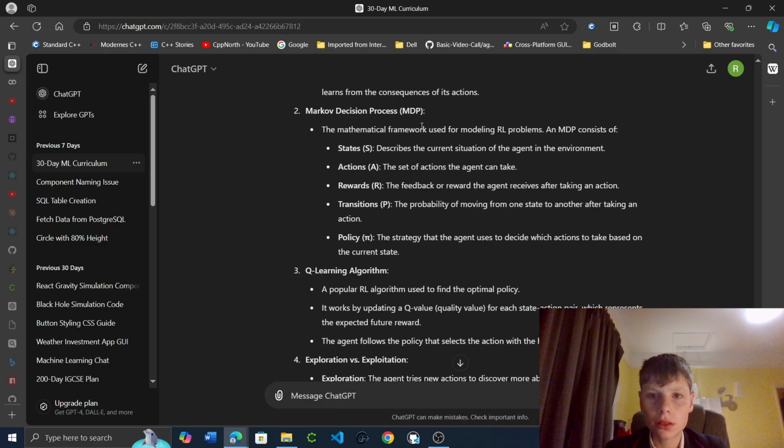A popular reinforcement learning algorithm is used to find the optimal policy. Policy being the strategy the agent uses, which is the best actions to take based on the current state. It works by updating the Q value, the quality value, for each state-action pair, which represents the expected future reward. The agent follows the policy that selects the action with the highest Q value.